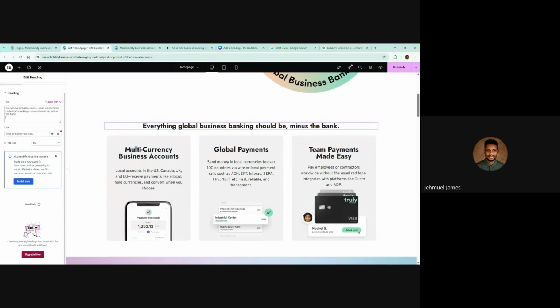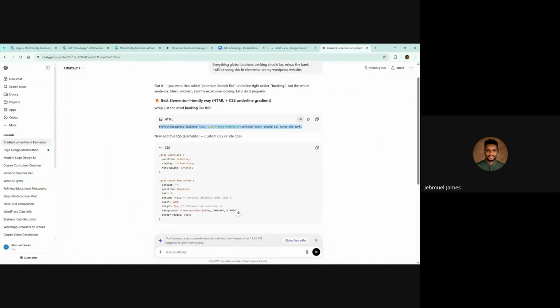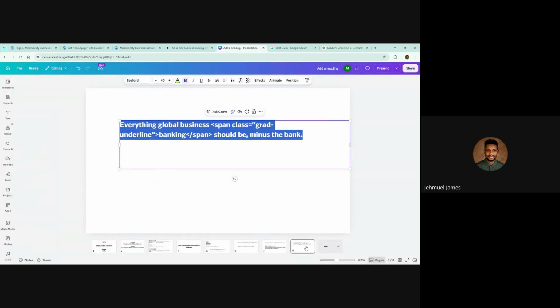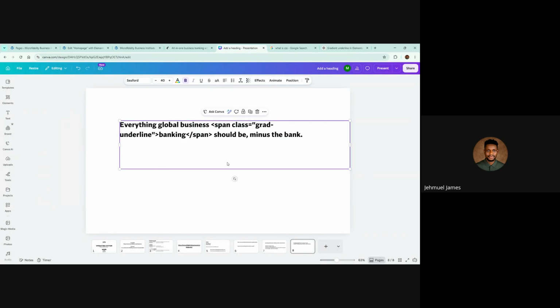Now, you don't see the gradient yet because you've not added the main code. The next thing it gives us, it says, now add this CSS. That's Elementor to CSS to custom CSS or site CSS. Now this is the code. Let me copy it so I'll show you what it looks like. Let's paste it right under here.